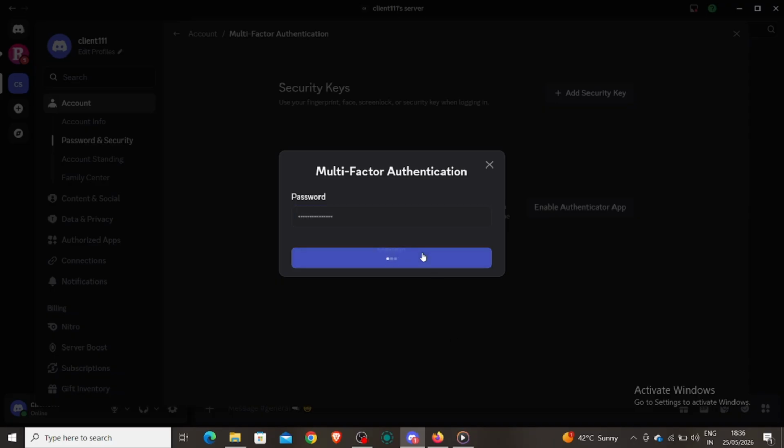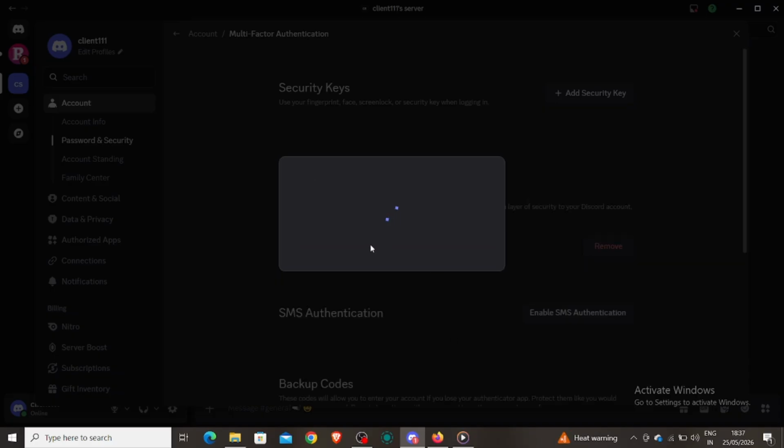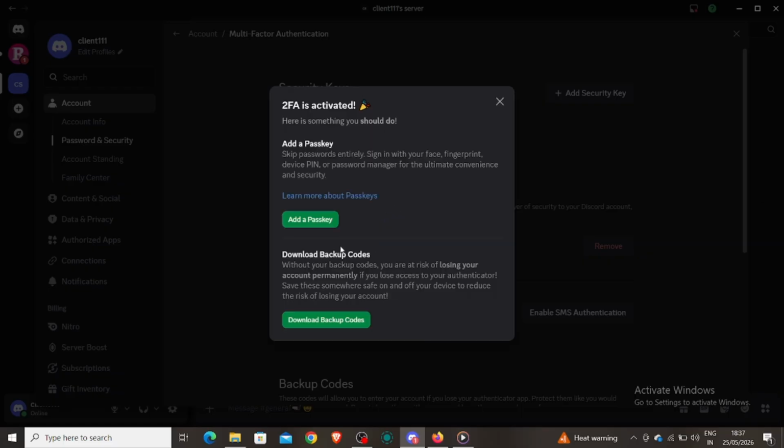If everything was entered correctly, Discord will successfully enable 2FA on your account. From now on, when you sign in from a new device or location, Discord may ask for a verification code from your Authenticator app in addition to your password.